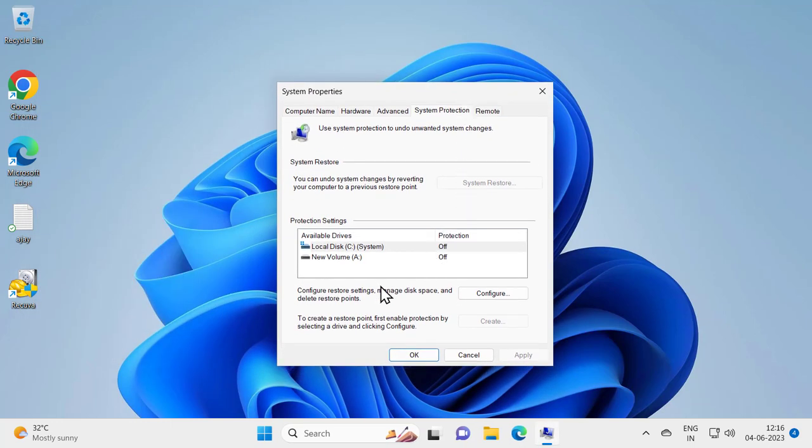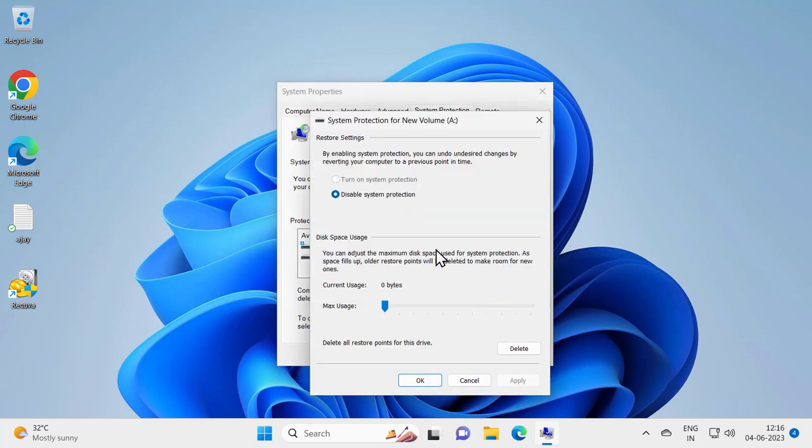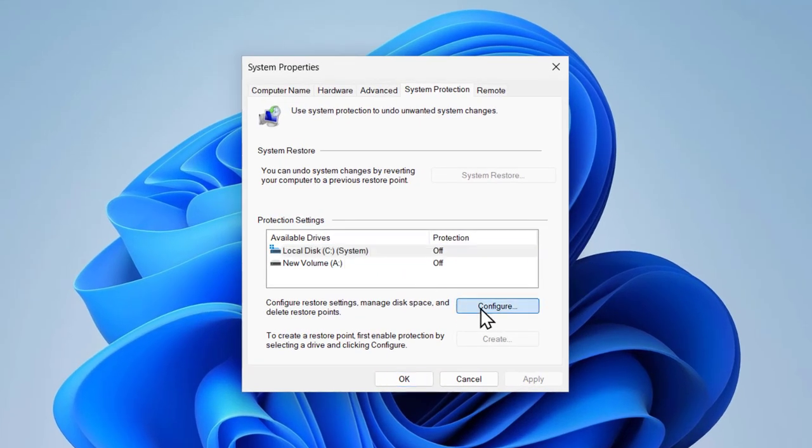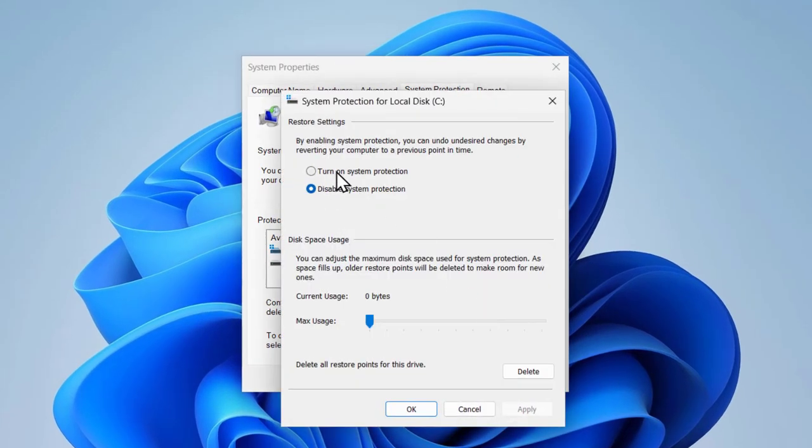In here you need to select your drive that you want to restore. Click on configure, and select the drive you want to configure restore for. I'm going to select local disk C. Click configure and turn on system protection. Click on it, then click apply and OK.